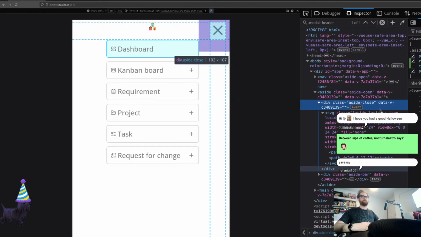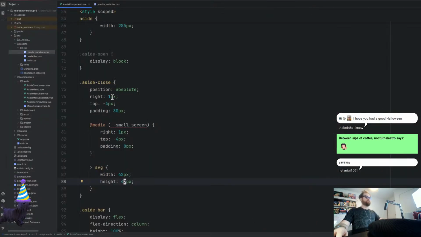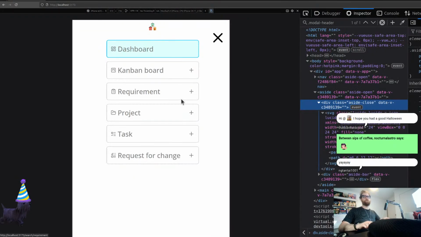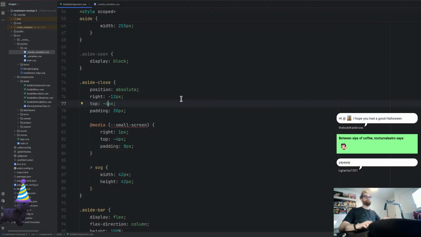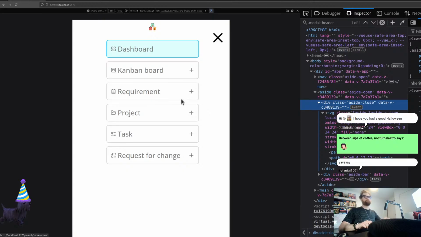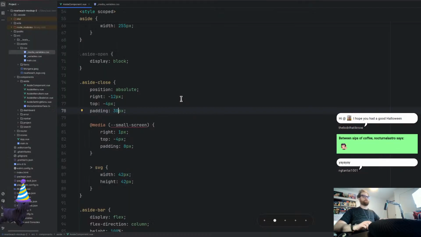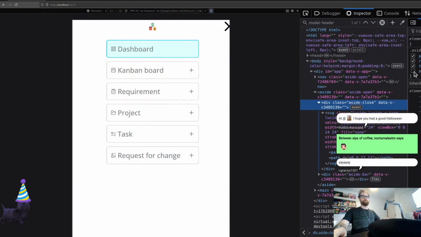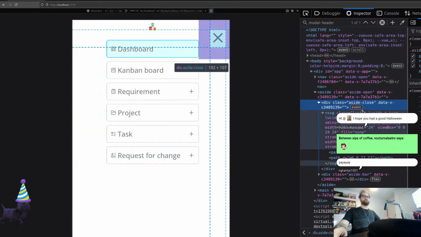So I'm going to go down here. We're going to go right, -12. And we had top -4. We're going to have to fix the padding. And the reason being is we don't want that padding to drop down into the dashboard section. That will just cause issues. So I'm going to get rid of the padding first off. Actually, no, we kind of need it. We kind of want it that large.